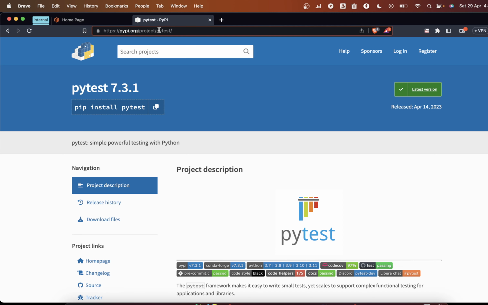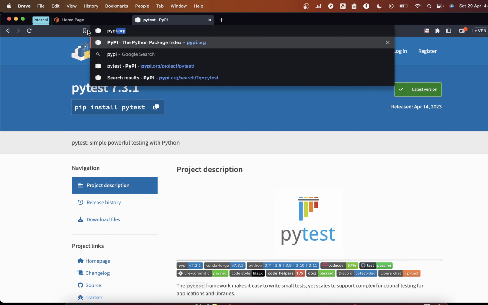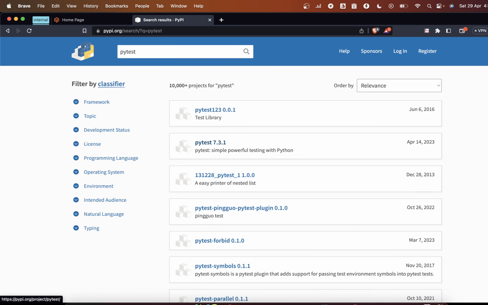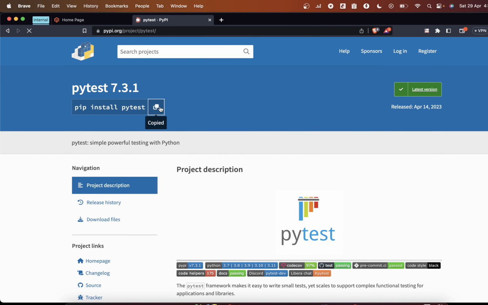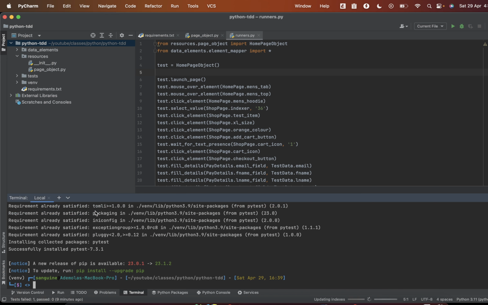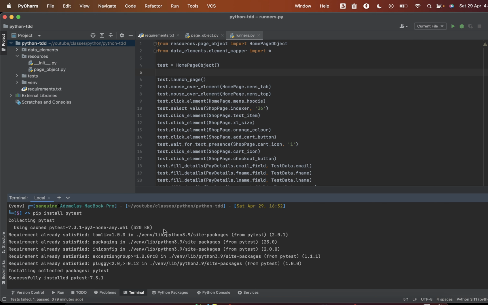Just go to pypi.org, go there, then search for what you need, pytest. We'll be using this again in a later video. This is it. All you need to do is copy this and bring it here and paste. I've already written it, so we can press enter, and that's it. It has installed the things that we need.